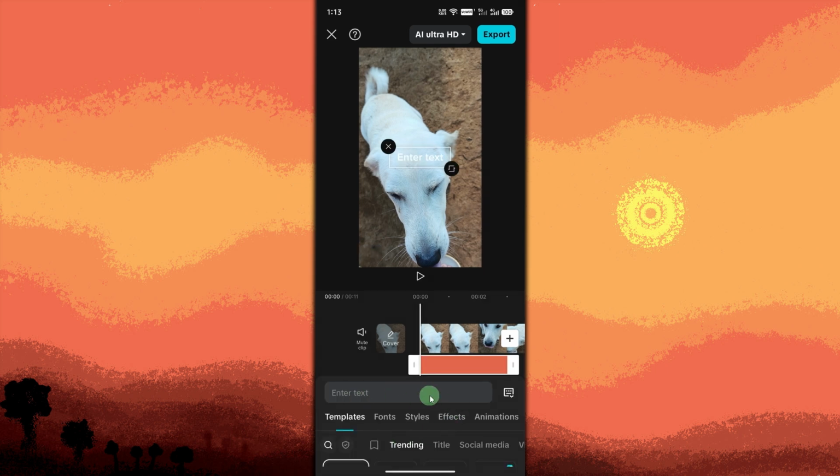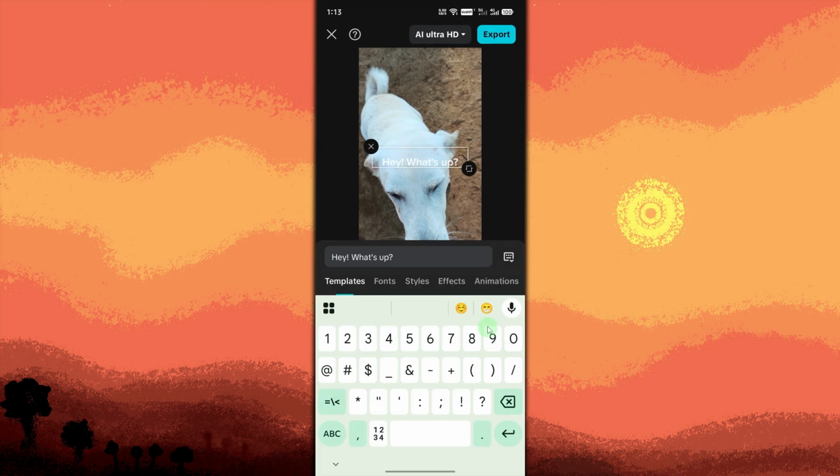Type your message. Tap on the text box field, then enter the text message you want to pop up. For example, "Hey, what's up?"